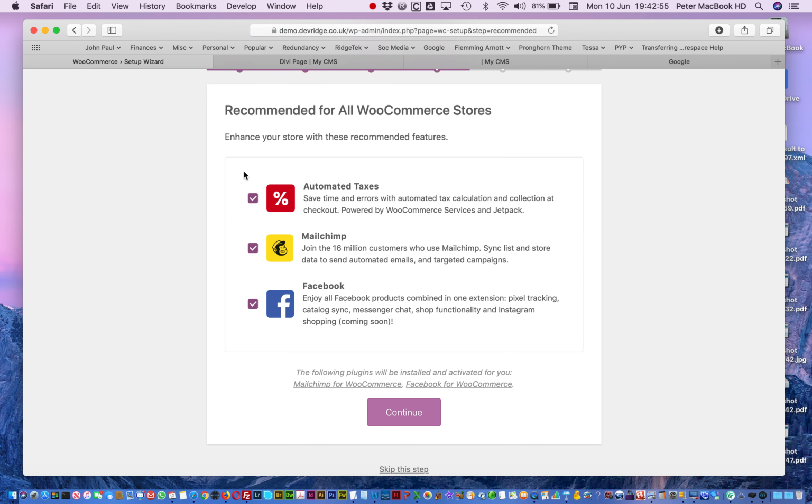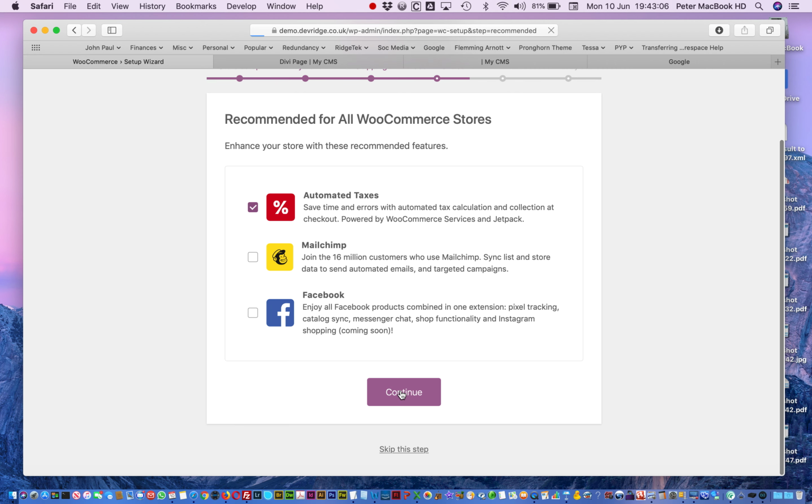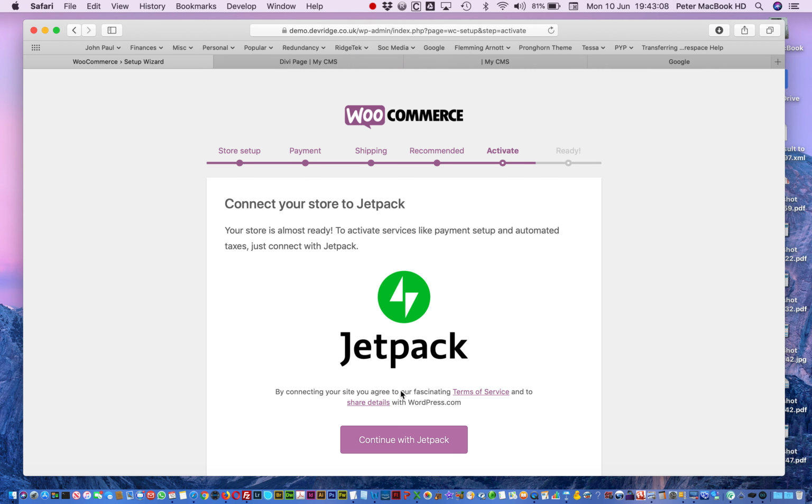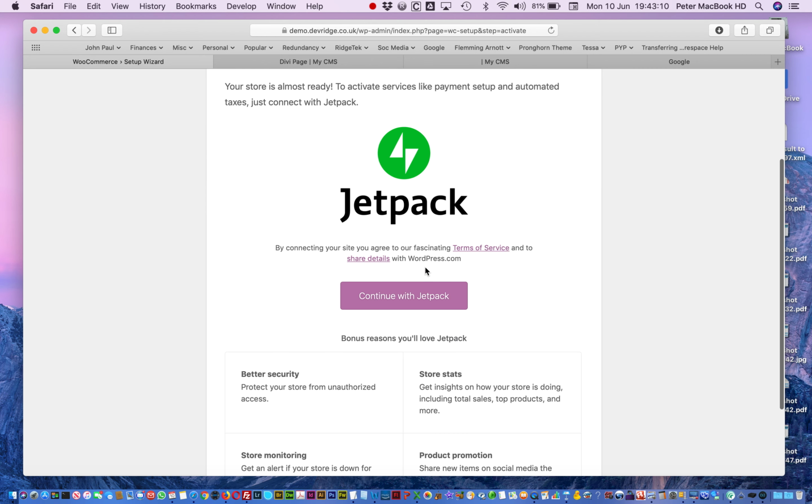Okay, we tend to go with automated taxes, so it calculates the VAT. You can integrate MailChimp. I'm not going to do that now. And Facebook, we're not going to do that now just for the purpose of time. But these are the options that you can do. Jetpack, it tries to integrate with Jetpack. I personally don't like Jetpack. I find it has a big performance implication on your website.